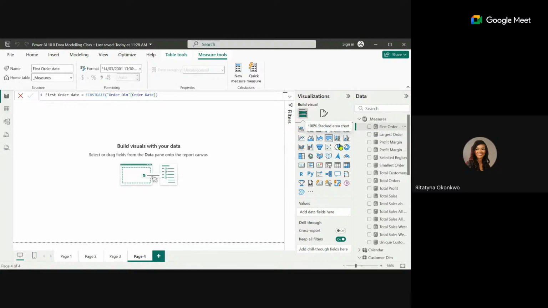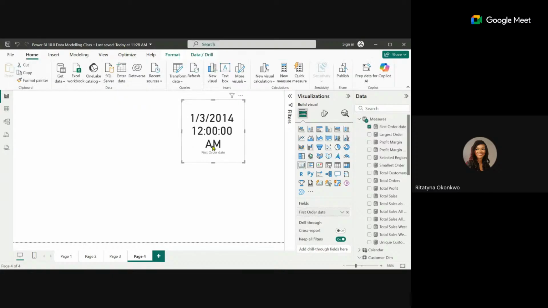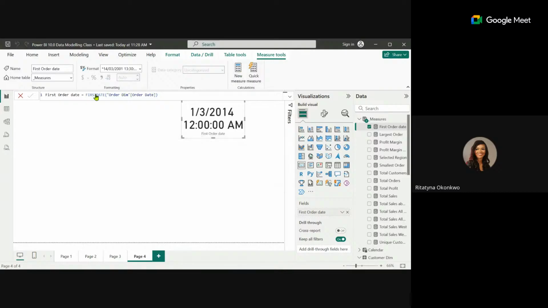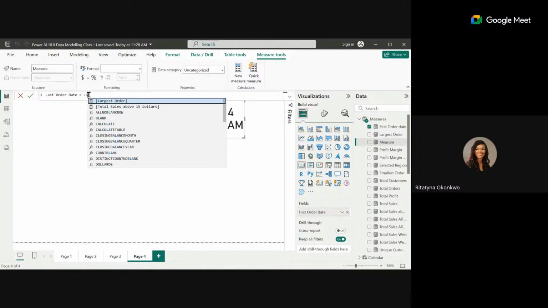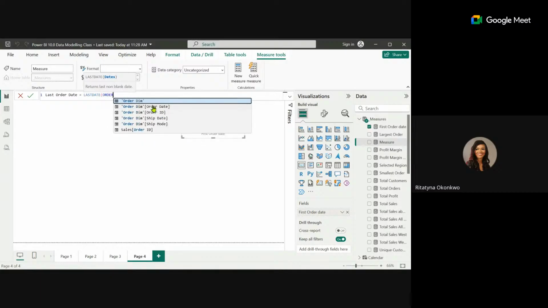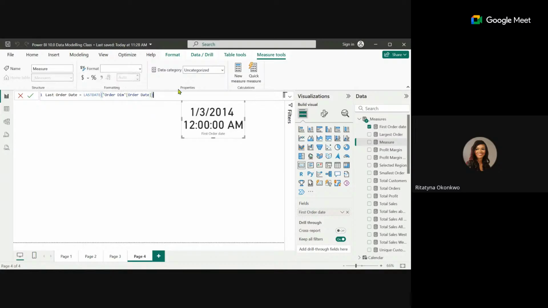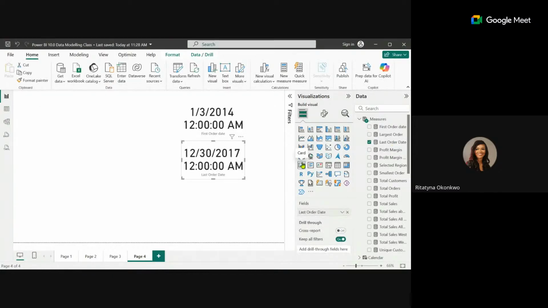and I bring this on a card visual, what is it showing me? The first date in my data. If you go and check, you realize that this is actually the first date. And we can do the same thing for last date, right? The same process, you just do new measure. Call it last order date. If they're asking you to bring the last order date in our data, you can write the LASTDATE function with order dates, because it takes in a column name. I hope this is clear. Very self-explanatory. And if you put that on a card visual, you will easily see it.